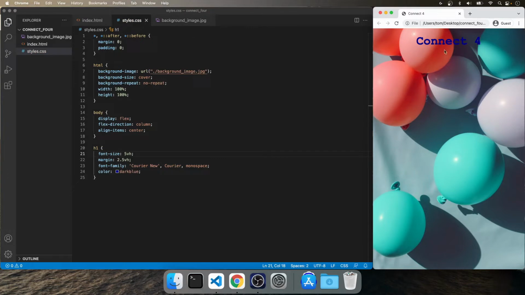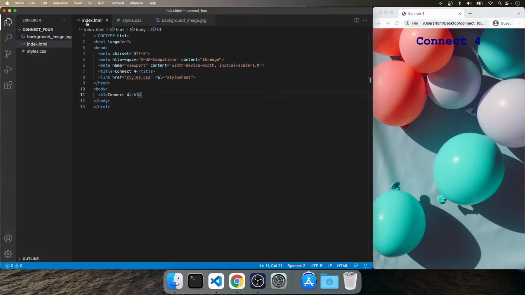Now that we've got our title and our background, we can start thinking about implementing our game. So let's go back to index.html, and beneath our h1 tag, we're going to want to add in a new div for our game board. This is a div and it's got an ID of board.